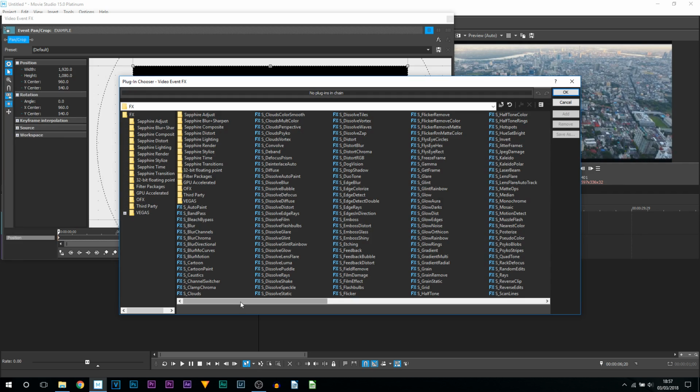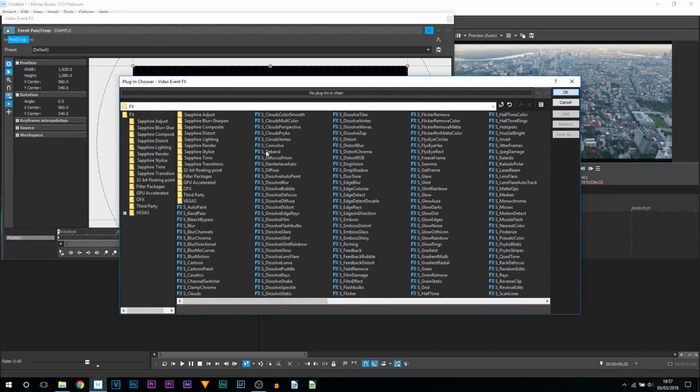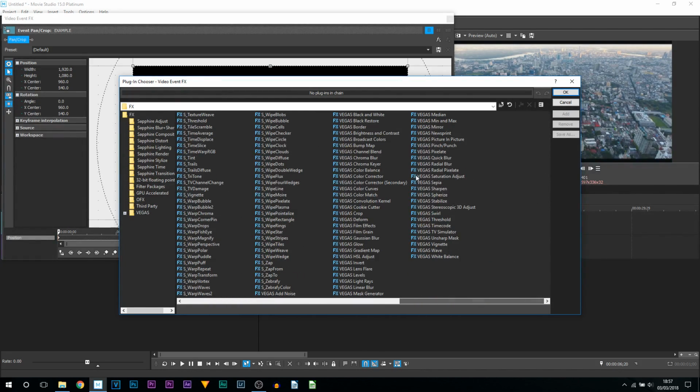Now some of these effects you're seeing you may not have, and the ones with S underscore you most likely won't have, because that is to do with Sapphire plugins. But if you come across, you can see Vegas. Everything that starts with Vegas you will have by default. So I'm going to double click one and I'm going to add on a vignette. As you can see, it's up here, so it tells us it's been added, and we can select OK.